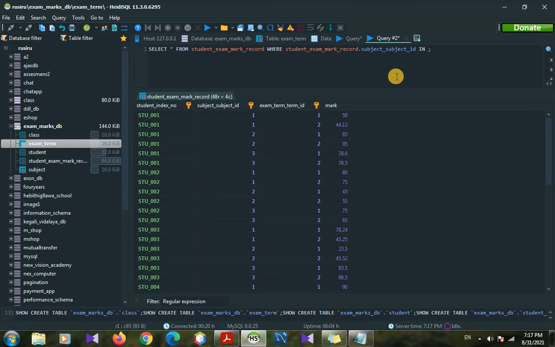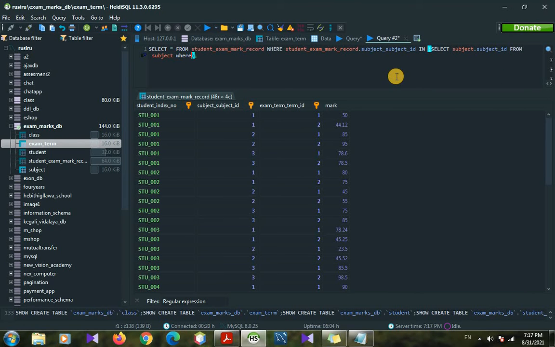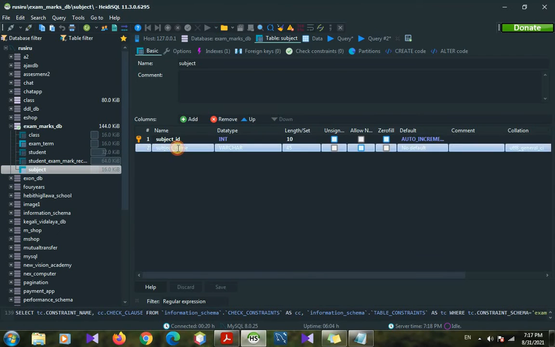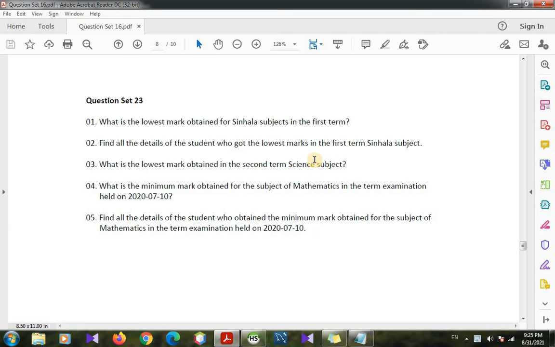So here we can use a subquery inside two brackets. Here we can type select subject table dot subject id from subject table where subject table dot subject name. So here we can go to the table column, go to the subject table and take the column name, otherwise it's making an error. Then I will paste it here. Then we can use the equal mark, then quotations. Then we can give the subject name as it's asking in the question, as Sinhala subject.